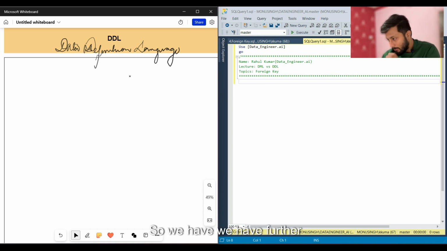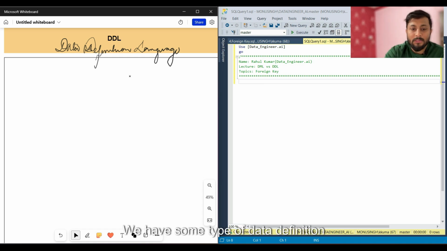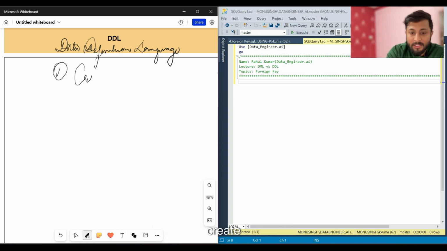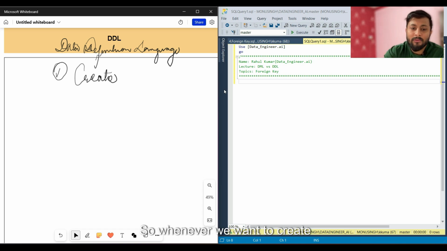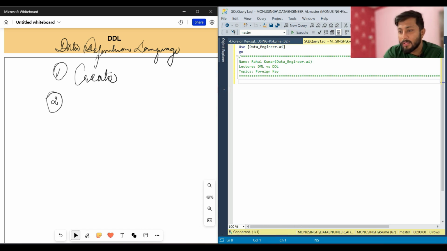So we have further some types of data definition language. The first we have is create. This particular create command is used to create the databases, stored procedures, views, tables. So whenever we want to create such objects in a database, we will use the create statement.